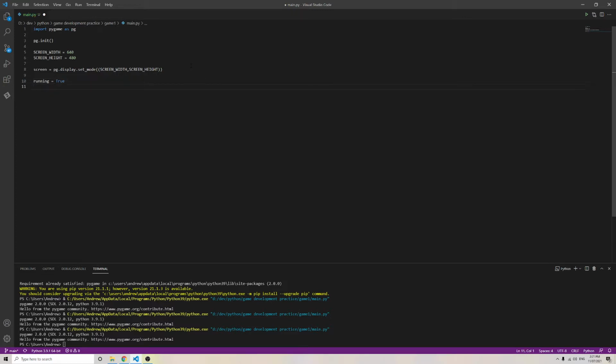Now, what we want to do is keep it on the screen. So we're going to create a game loop, which will just keep the game running. But if we do nothing in our game loop, then it's going to keep running forever. So the first thing we want to do is get the exit event.